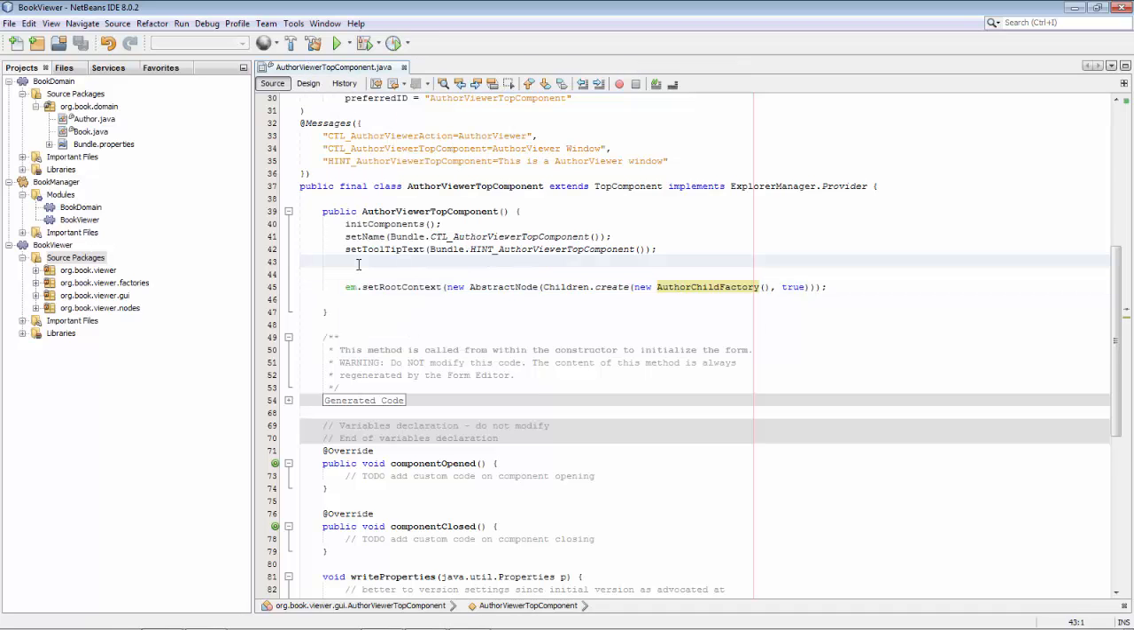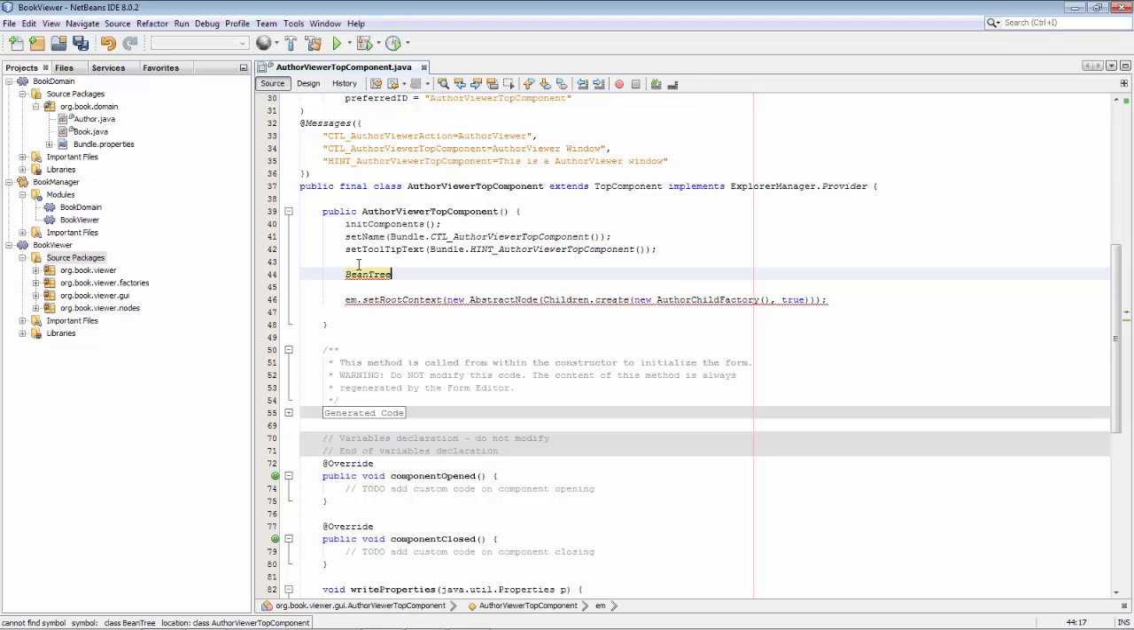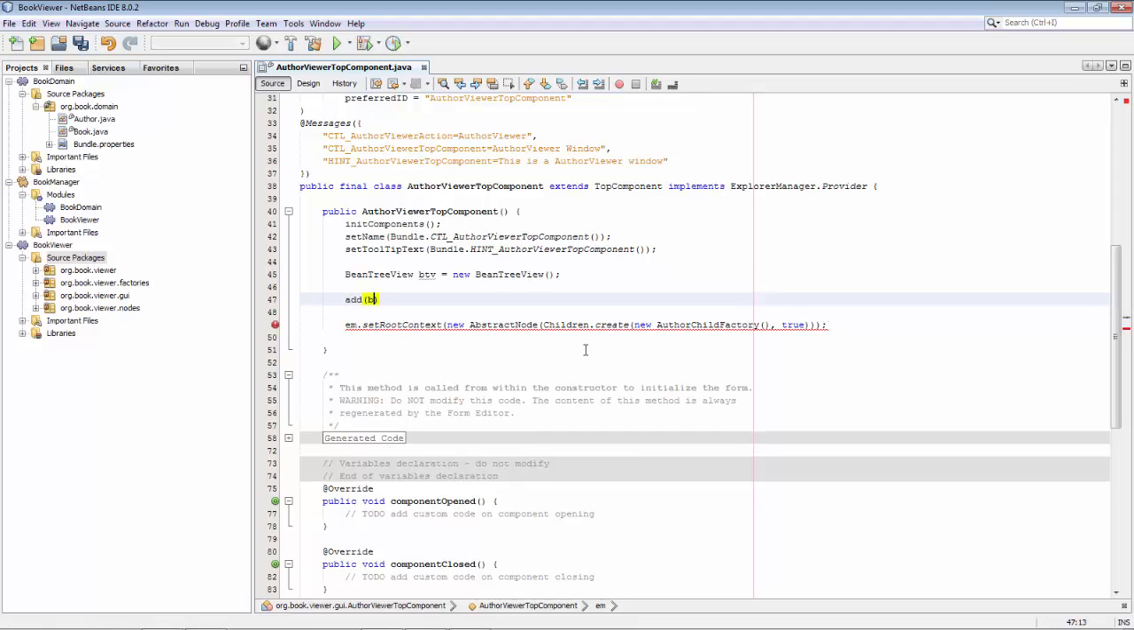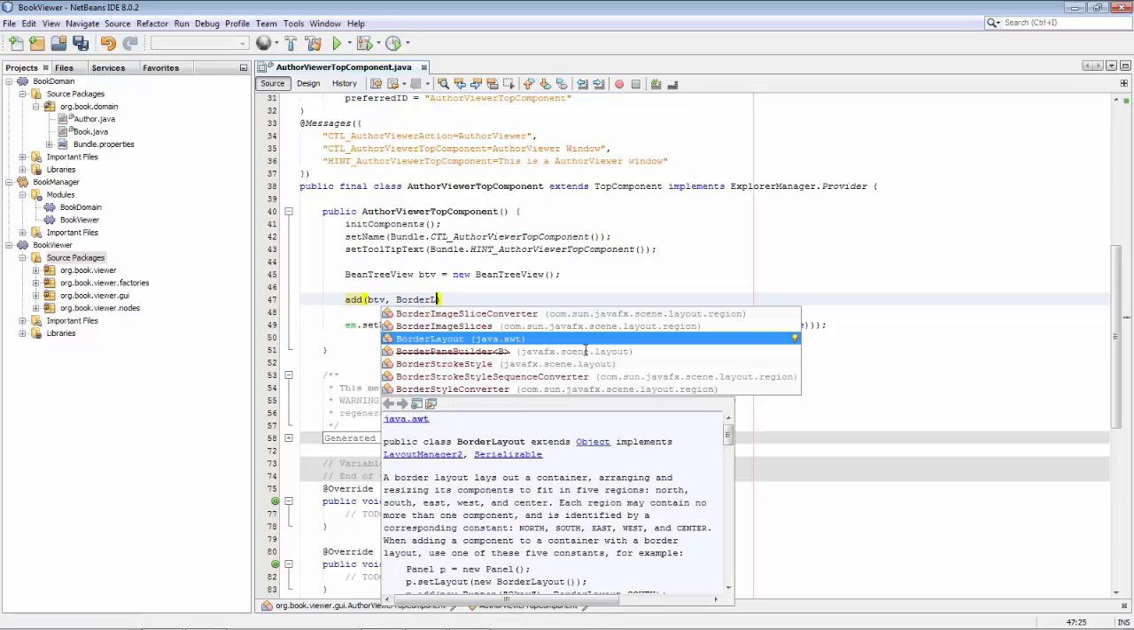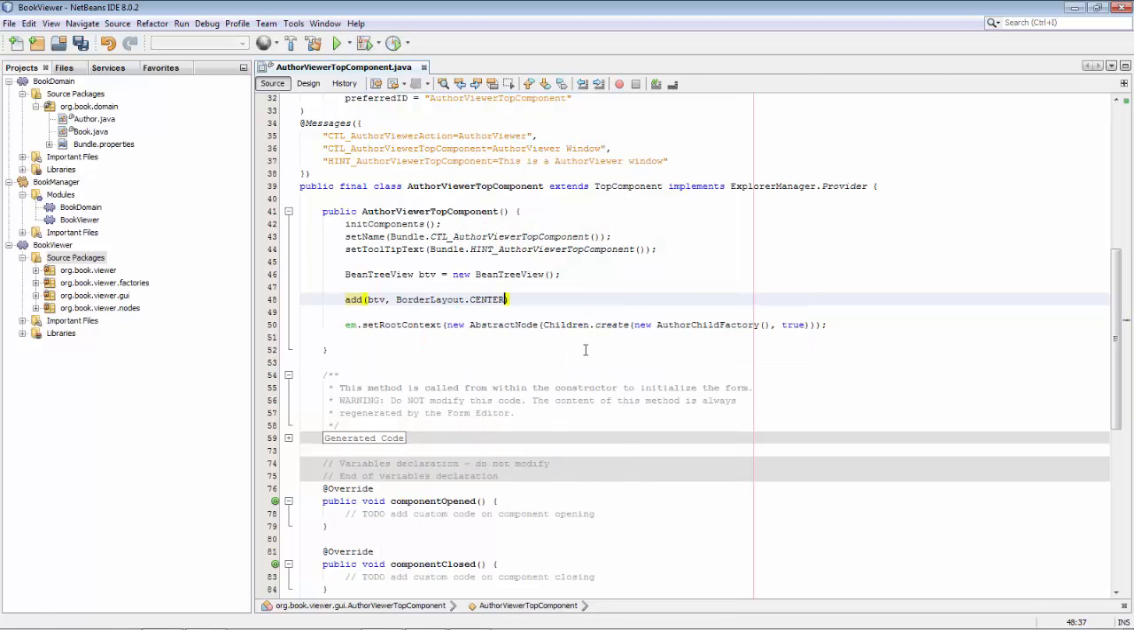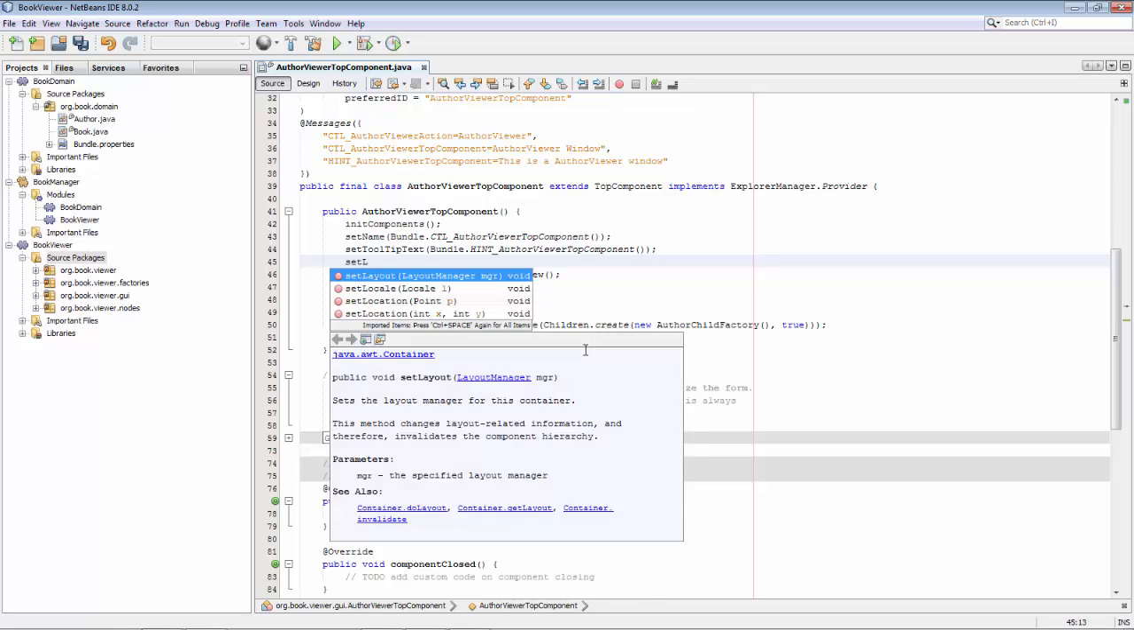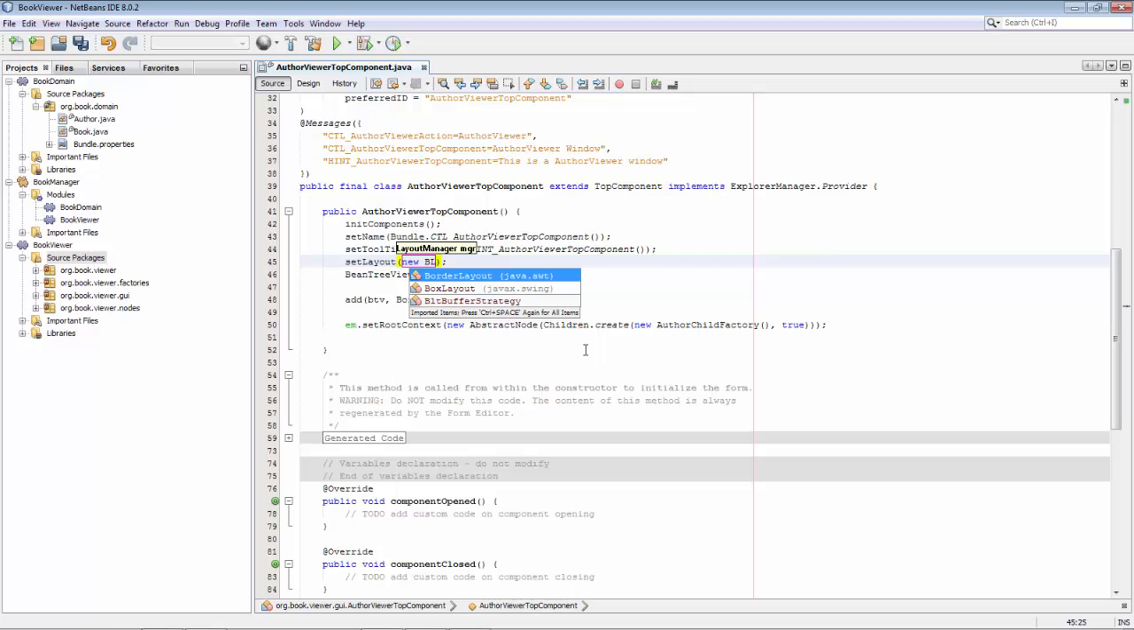Now we need to have a NetBeans Platform component which will automatically call this method here. So we have a bean tree view with new bean tree view. This is a NetBeans Platform component, and when it is added to the component hierarchy, which is what I'm doing right now, border layout center. So I've added this special swing component from the NetBeans Platform to the component hierarchy.